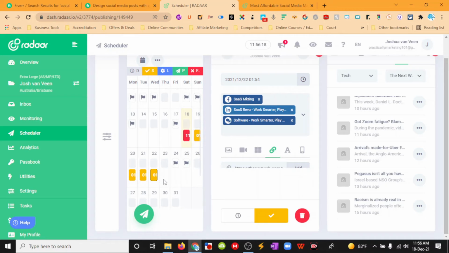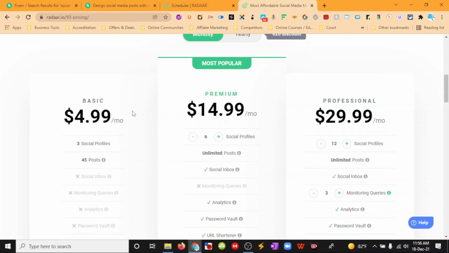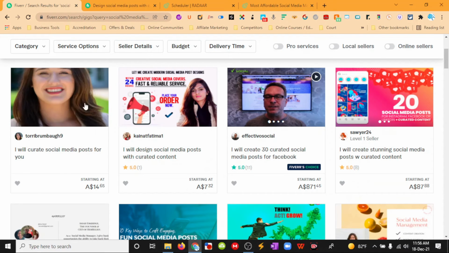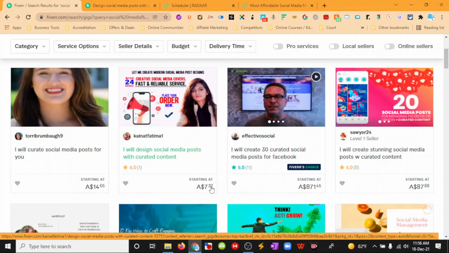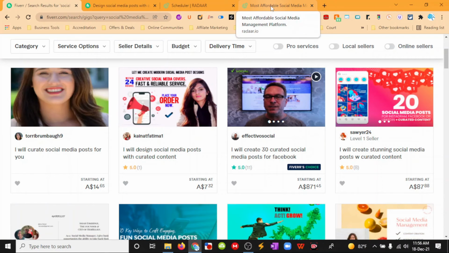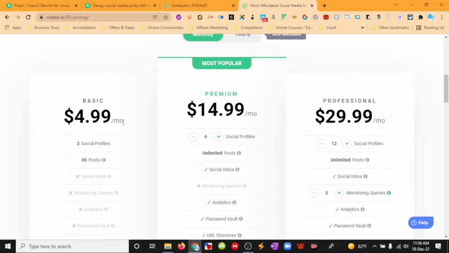So 10 posts could take you no time at all, and by doing it yourself, $5 a month, or you could get someone to do 10 posts at $7 Australian. So basically, if we did the conversion from Australian dollars to American, it would cost you approximately $5 American to get 10 posts that you could do yourself for the same price. You could set up and have a scheduler all running with RADAAR.